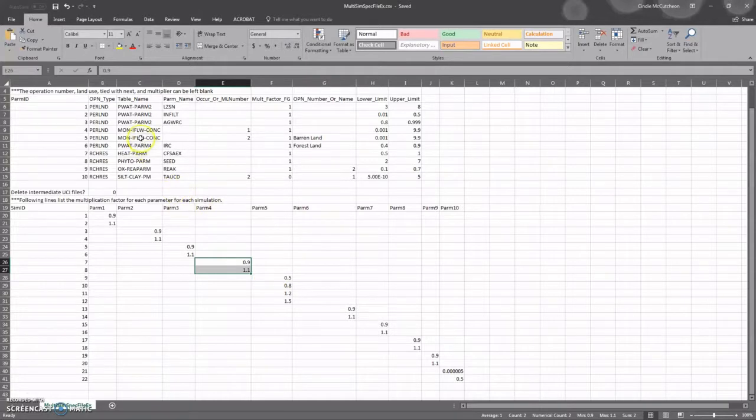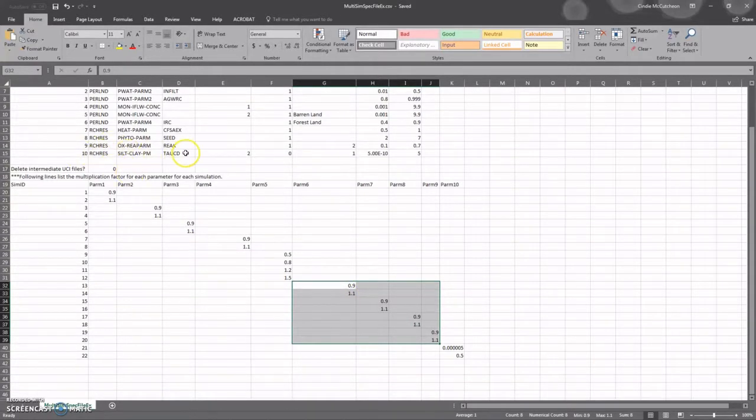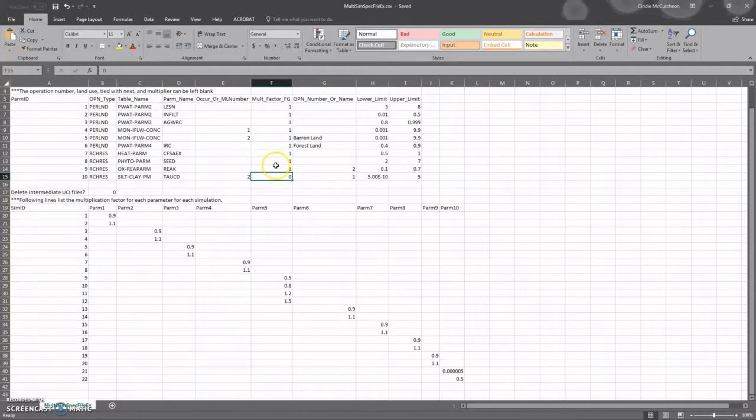For parameter 5, or the monthly interflow concentration, the second occurrence of that table, we will be doing 4 different simulations and using a few more multiplication factors. Moving on to parameters 6 through 9, we will just be using the multiplication factors of 0.9 and 1.1 to make our parameter adjustments. Finally, when we get down to our TAUCD, we set our multiplication factor at 0, and therefore we're just going to be specifying a factor for each simulation that we want to run. So our first factor is set quite low, and our second factor is much, much higher.